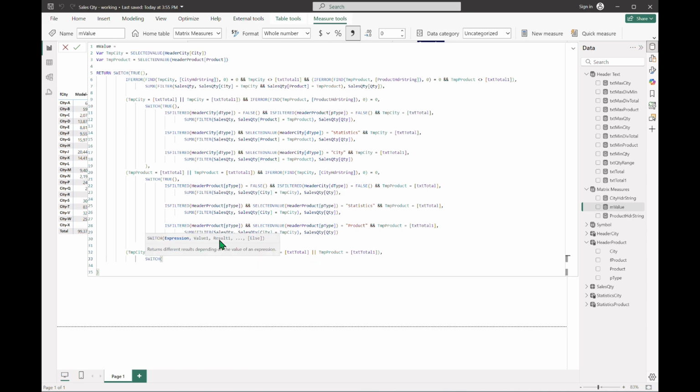Here, first of all, we need to choose an anchor. We use the city, the row slicer, as the anchor. So I need to test whether the row slicer is selected. So it's ISFILTERED of the city header. If it is selected, true or false.